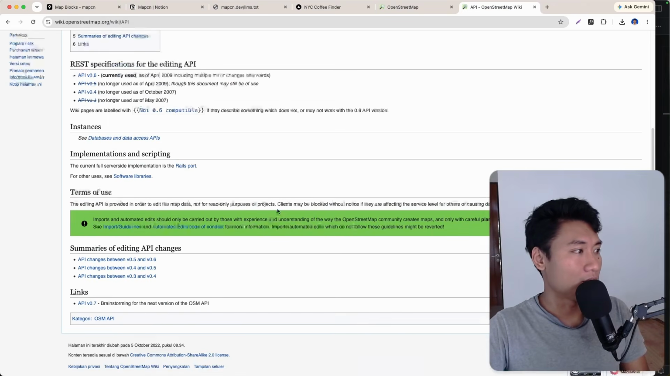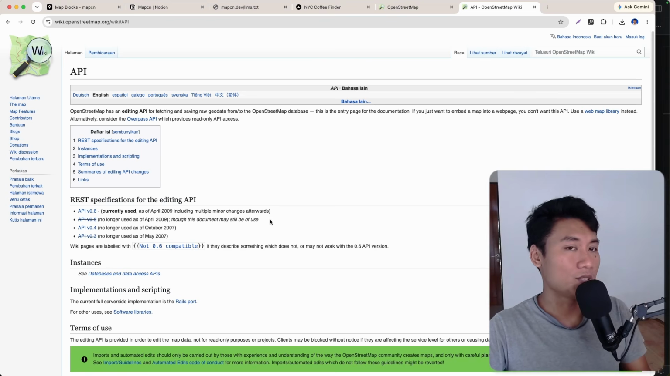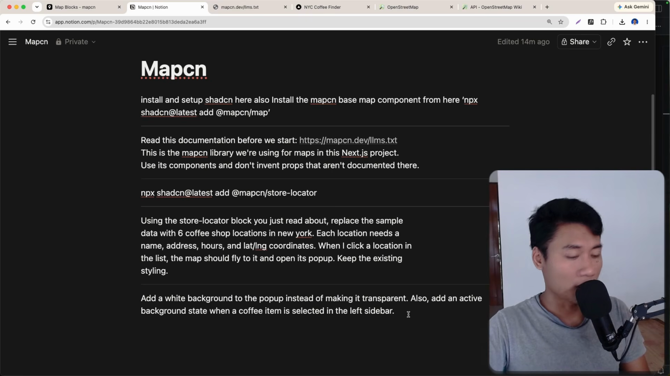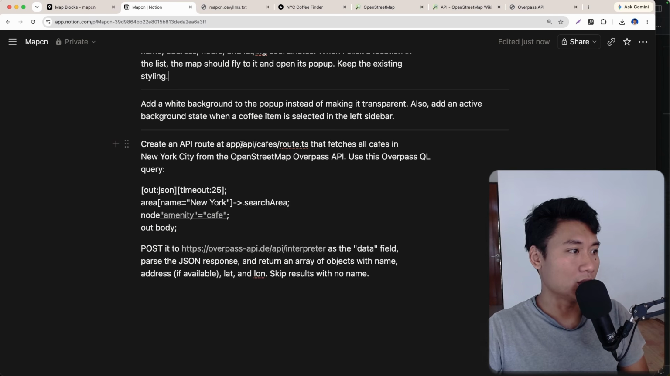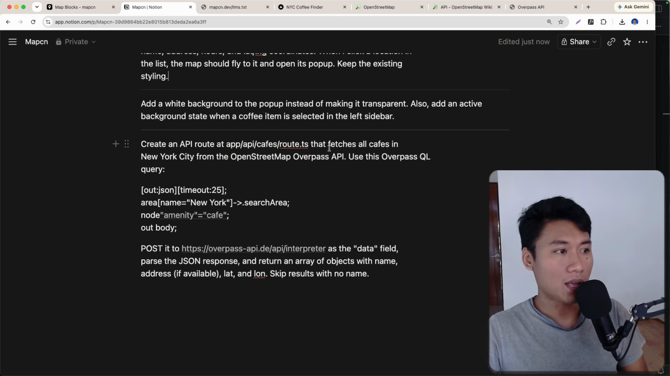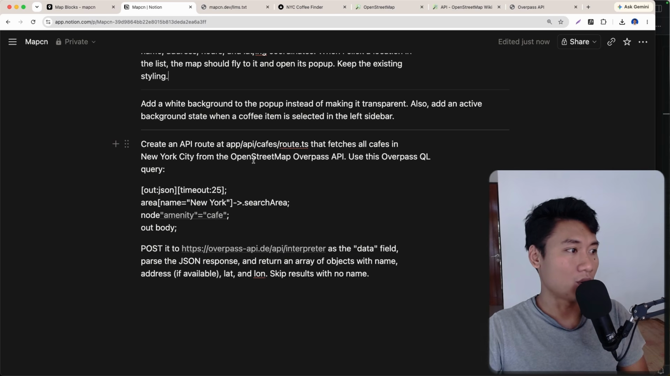This is the API, and let me try connecting that to my Next.js application. Hopefully this is free. Anyway, this is my prompt, and I'm going to add that in here. The prompt is: create an API route on the API/cafe/route.ts, then fetch all cafes in New York City from the OpenStreetMap Overpass API.